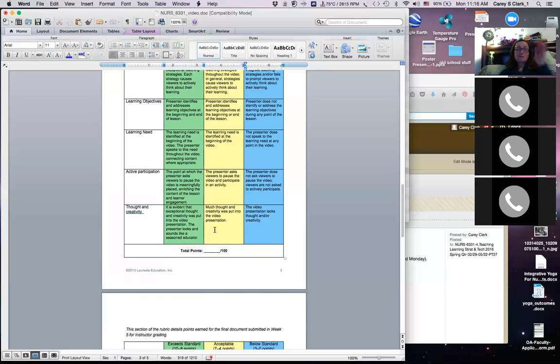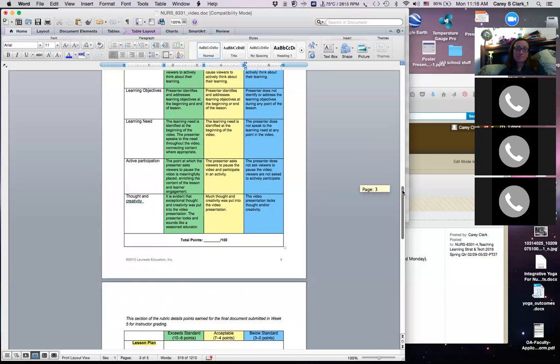And here's where some students lose points: thought and creativity. It should be pretty obvious that you put some thought and time and creativity into this. It wasn't a last minute thing. It wasn't like, okay, here's my objectives, here's the things I'm going to talk about, and so forth.